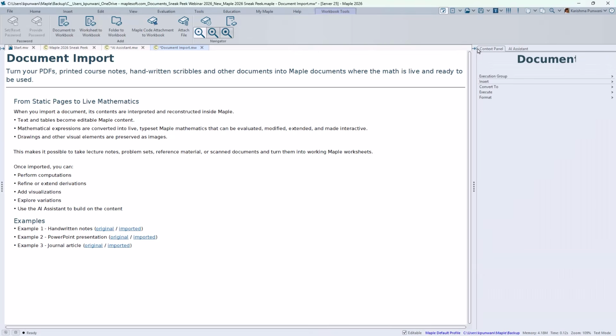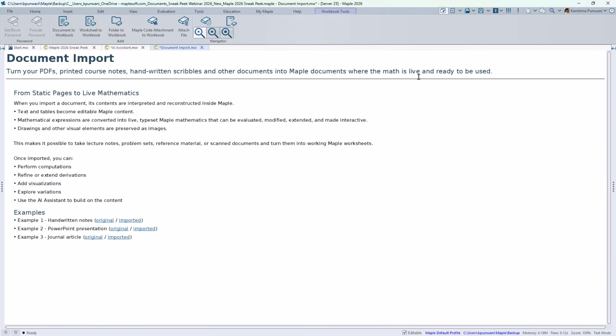So what we've done in Maple 2026 is we're using AI to help people bring material into Maple. It could be journal articles, lecture notes, PDFs, whatever it is. Bring it into Maple, including text, math, images. And so here you have all different types of formats are supported: PDF, documents, as well as PowerPoints. Let me show you how it works.